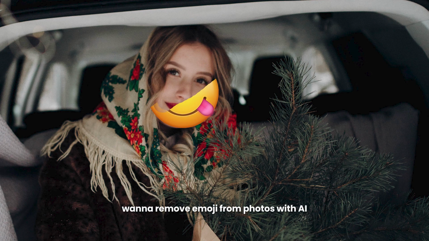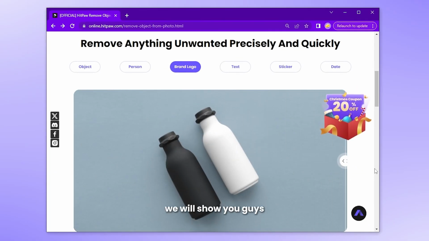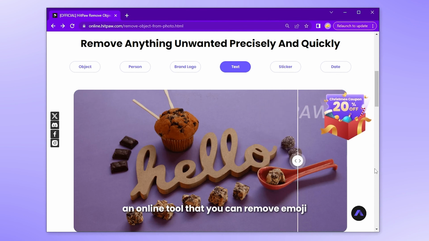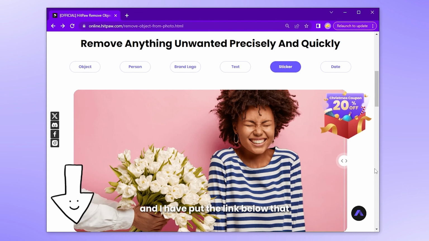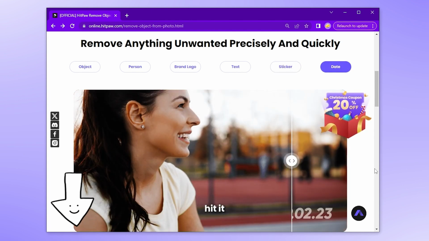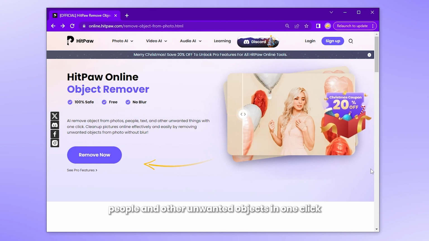Want to remove emoji from photos with AI? In this video, we will show you guys an online tool that you can use to remove emoji from pics in one click. It is powered by HitPaw AI, and I have put the link below. You can go straight to HitPaw. With this online tool, we can remove text, people, and other unwanted objects in one click.